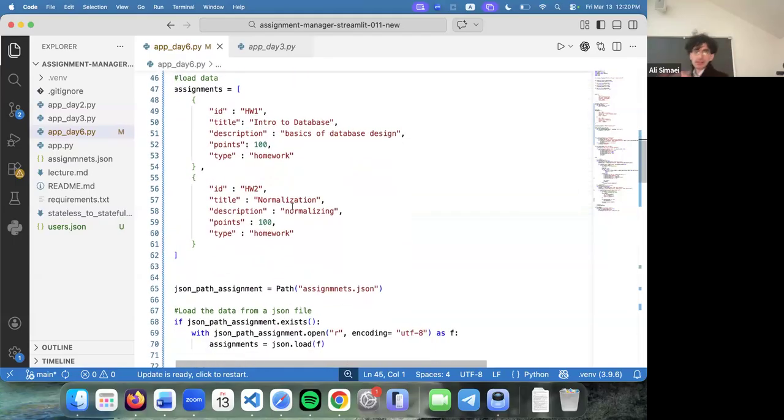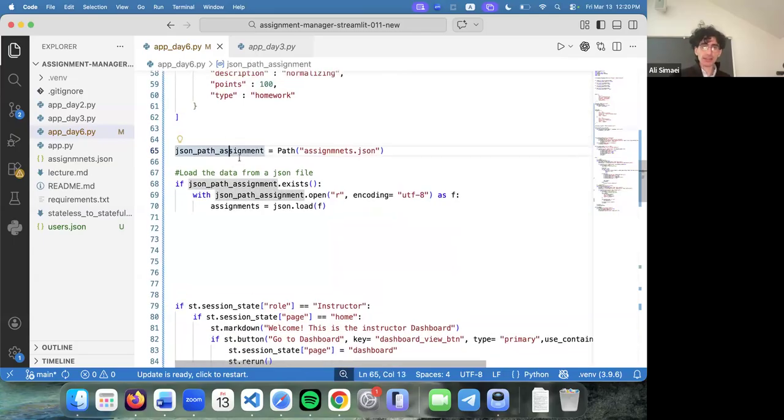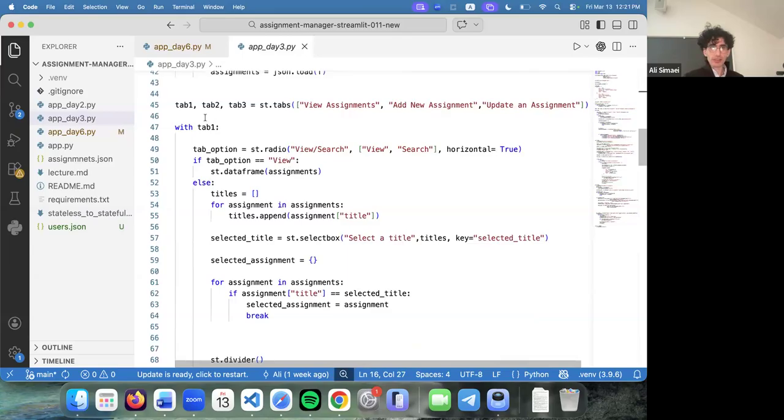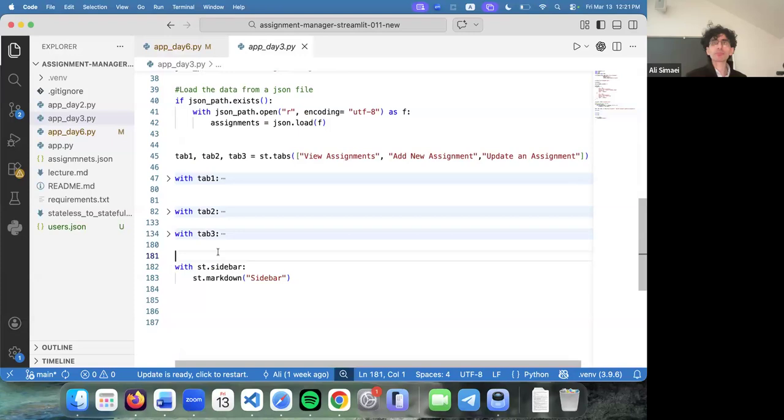All right. So I added the assignments list very quickly. I added the JSON path assignment for the assignments file, and then if it exists, we'll load the assignments into the list. Let's quickly add the second part of this file. Now, this is very big, so I'm going to make sure that I close all these parts.